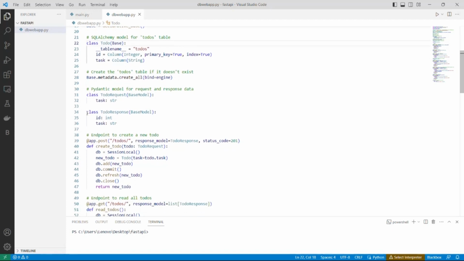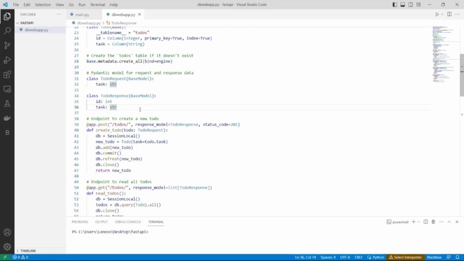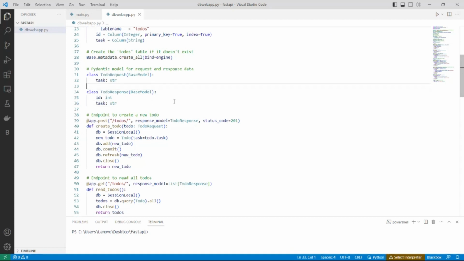So the to-do list will take two fields. First is the ID, which is an integer, and the second is task, which is a string. That means consider ID number 1 and the task is wake up at 6 a.m. So in this way, it is going to take the input for the to-do list.